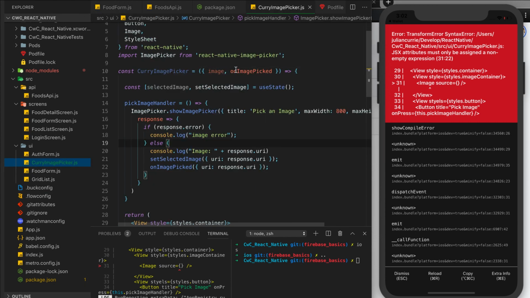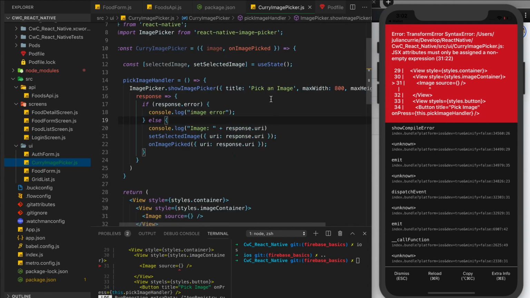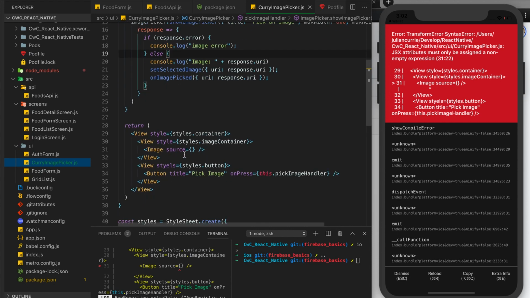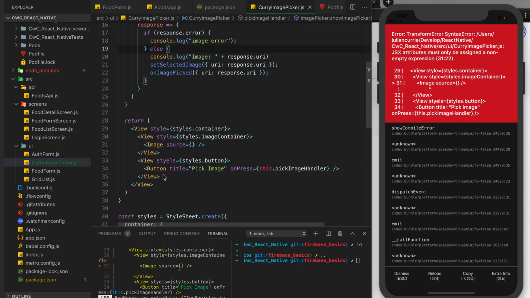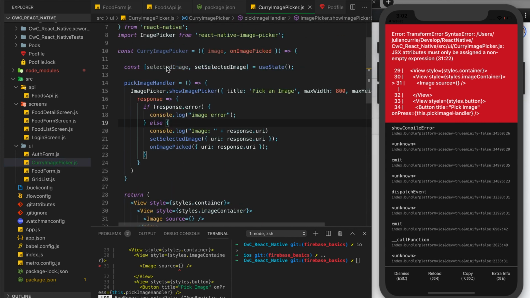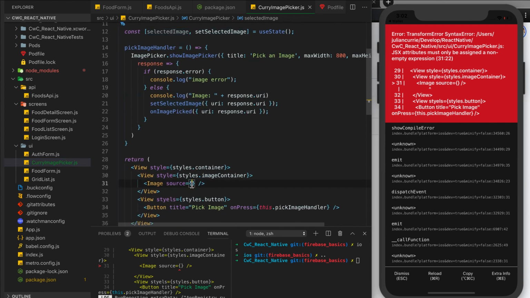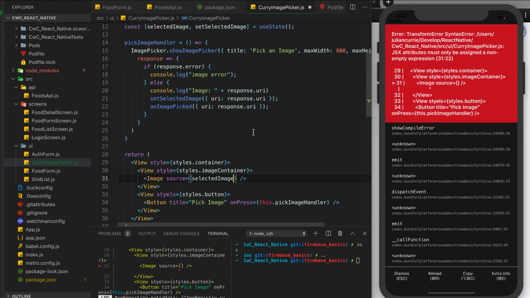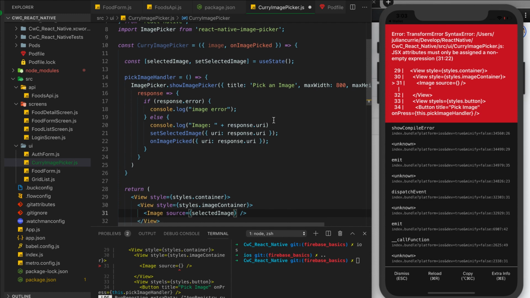We're passing in the image, on image picked, and the reason why we get this error is because we have nothing in our source here, so let's fix that. For our source here, we want to have the actual selected image. So we're going to copy and paste this here. So the reason why we are doing this is because we want to show a food image if we already have a food for our form. So if you click on a food in the food list and you go to edit the food, we want to show the food image if it already exists.